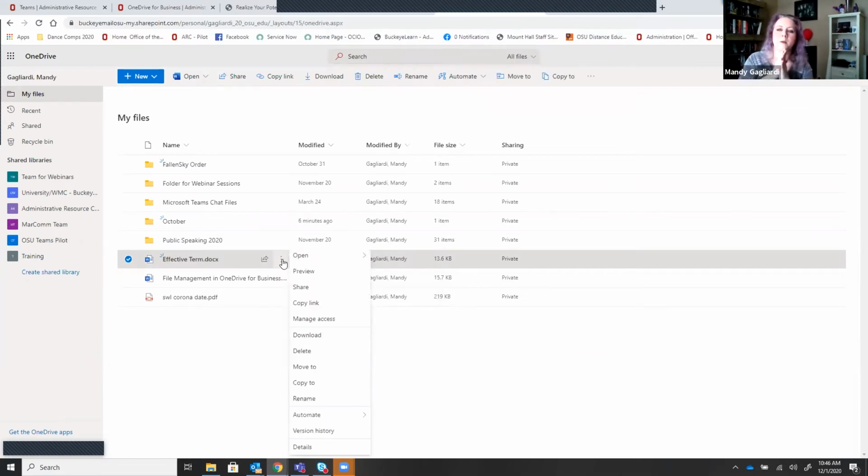which is going to open up an action menu. And these are actions that you can perform on the file or the folder that is currently selected. So I have one here called effective term. I have no idea what's in there. It's probably some documentation that was created. But from here, you can open the file.